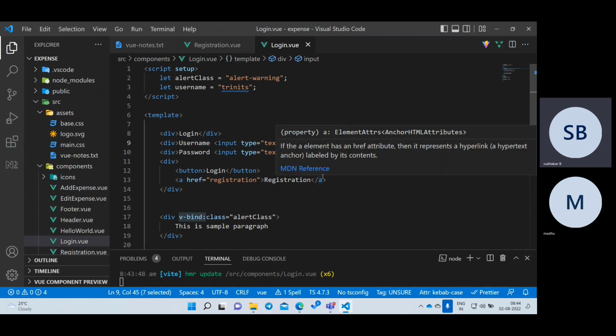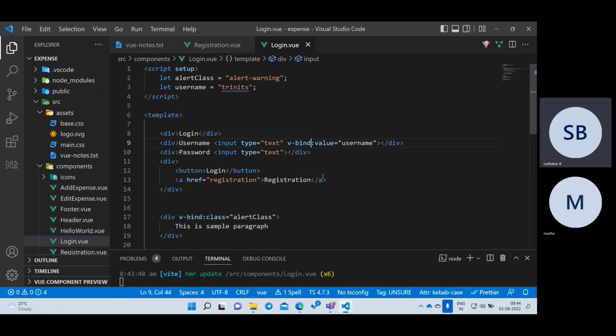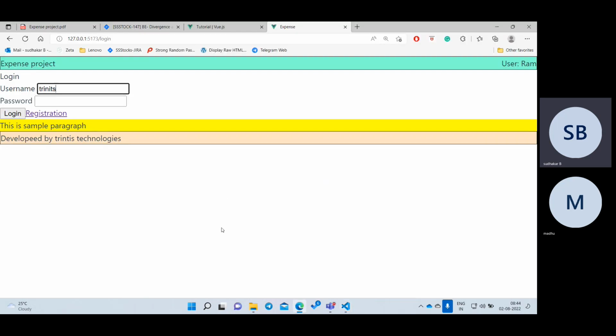Instead of writing all this, there is also a shortcut. Simply remove v-bind and just add a colon before value. Let us reload. Still it is working fine, right? So there are two ways we can write it. One is the full form, another is the shorthand.